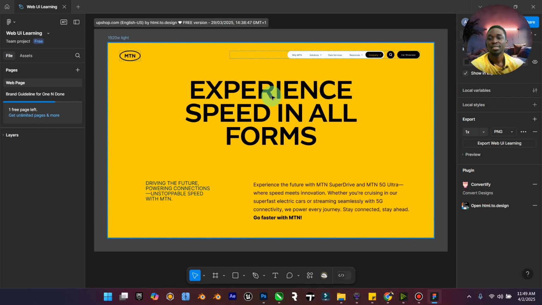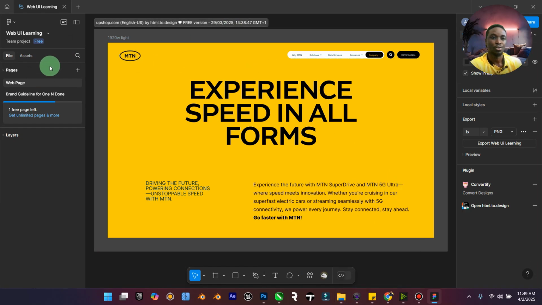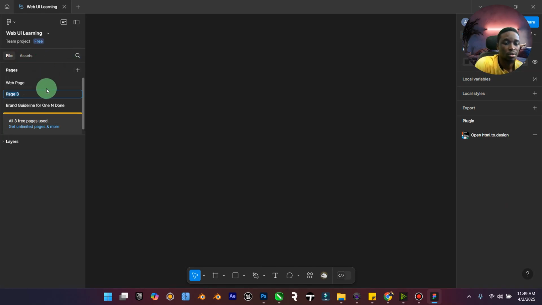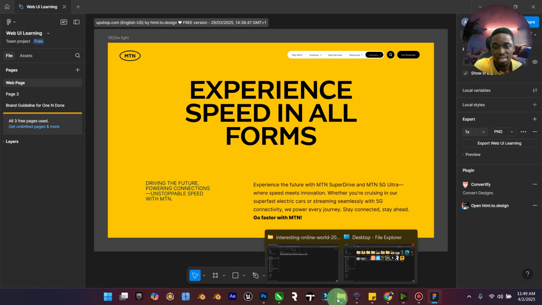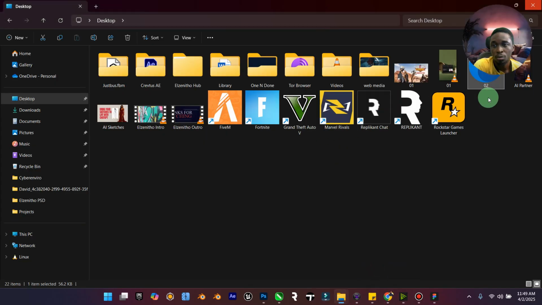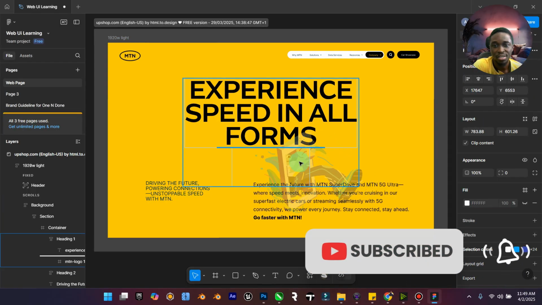Now you can easily import your file. No, don't open a new page. Let's just see what we can do with this. You can easily import your file. Let's bring it in from the desktop, drag, and copy. And you'll have this here.